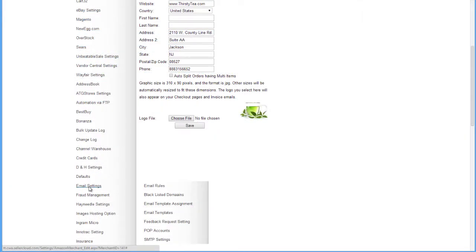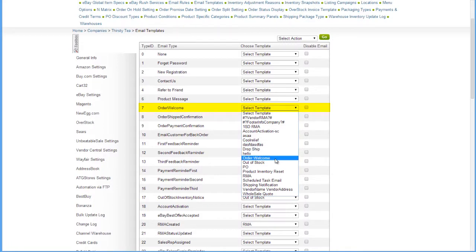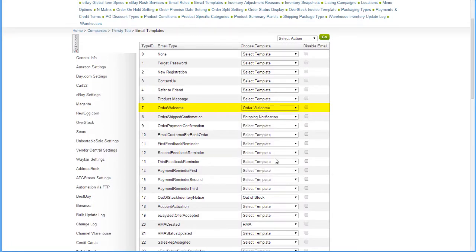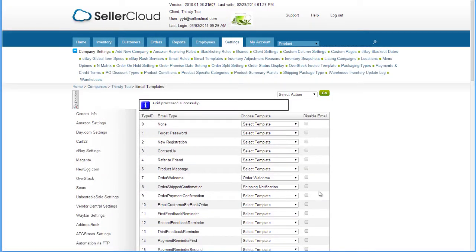On the Email Settings submenu, click Email Template Assignments. On this page, there are more than 30 different types of email assignments related to customer support, including shipping confirmation, payment reminders, and out-of-stock notice. On the email type Order Welcome, we'll select the template we created from the dropdown to send to a customer when the order comes in. Click Update Grid to save your template to the assignment.